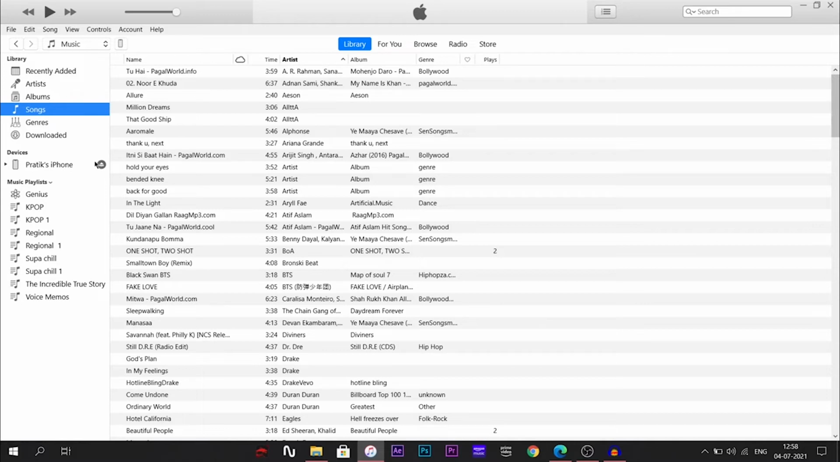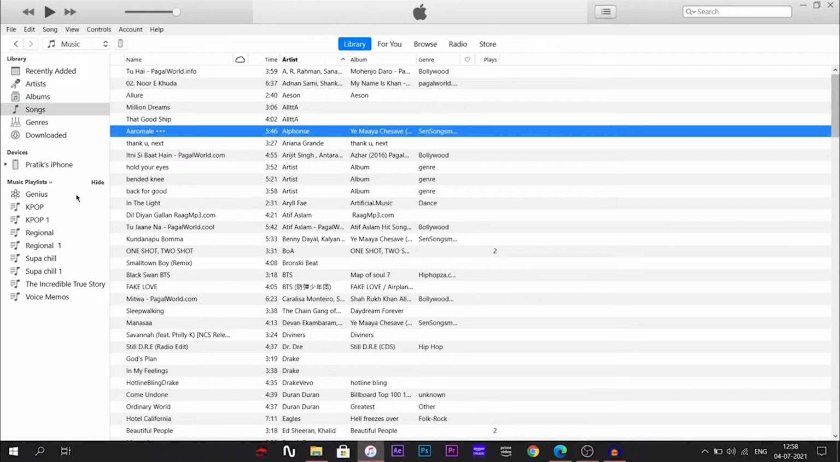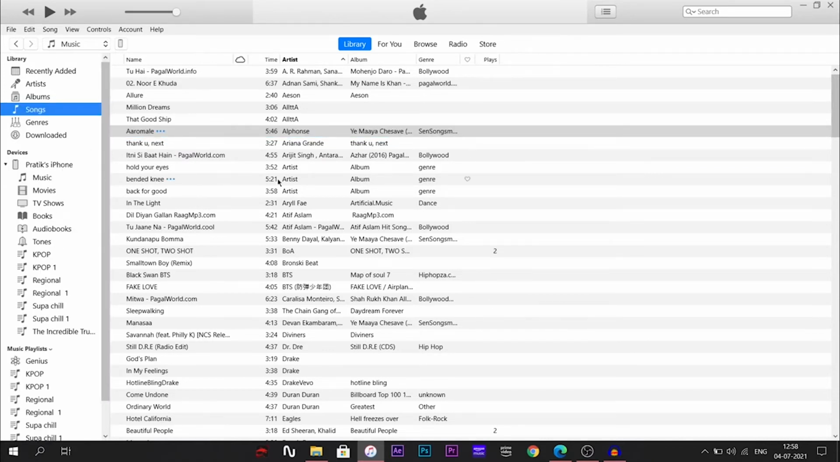At first, there are two types. One is directly copy pasting the songs into your phone, or else you can keep it in the library, then you can singly drag and drop into your phone. So for this, I will be telling you how you can directly copy paste it.